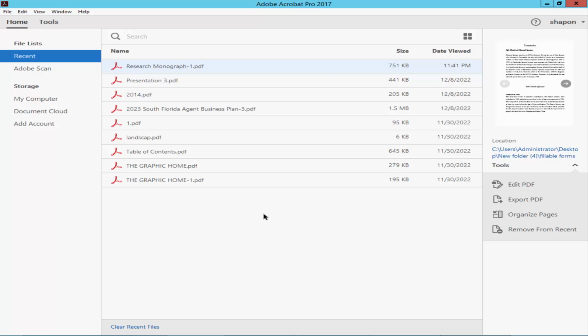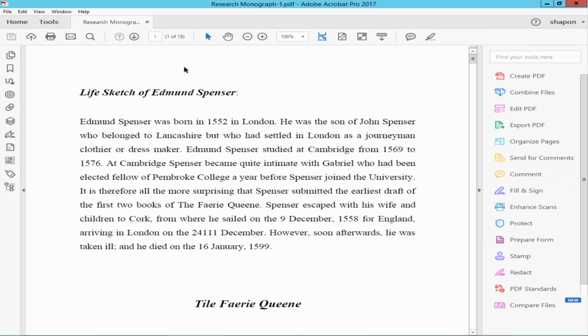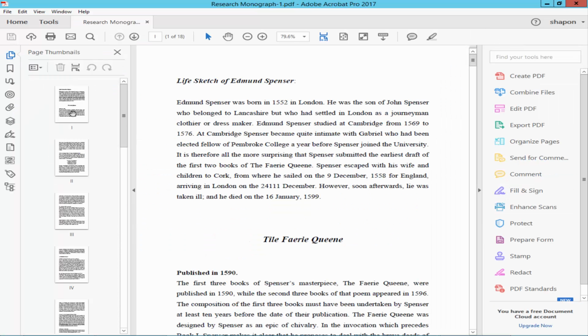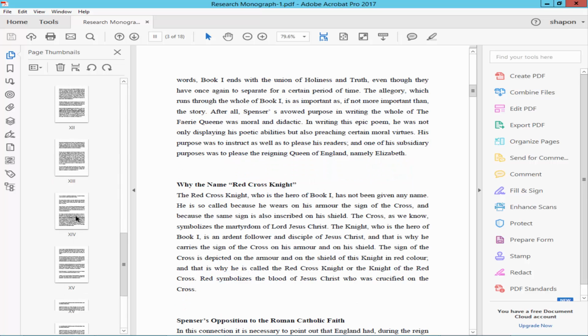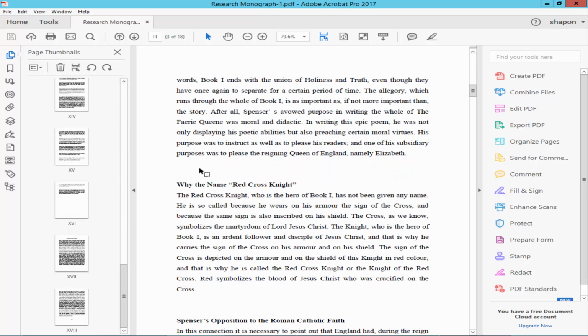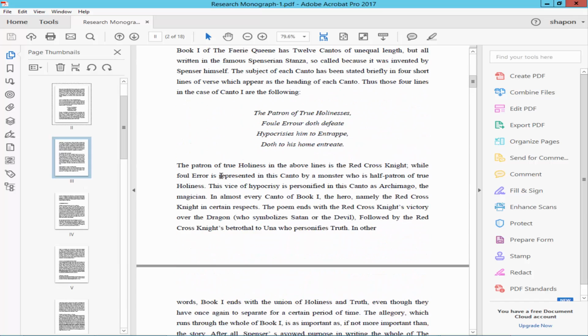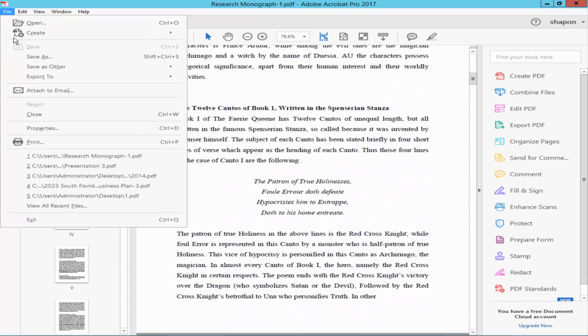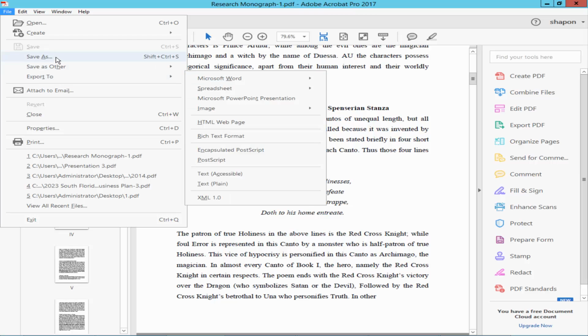Let's get started. Open a PDF file, check the pages. There are 18 pages. Now go to the File menu, click Save As.